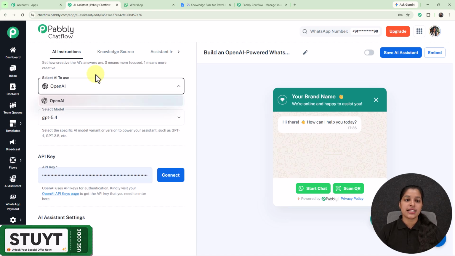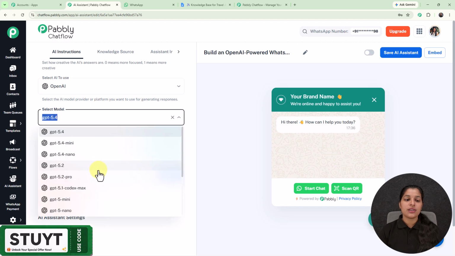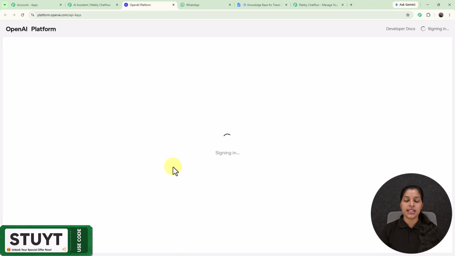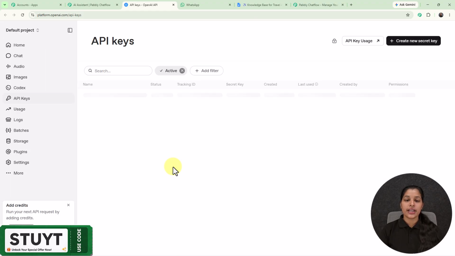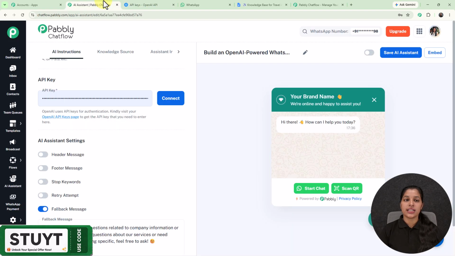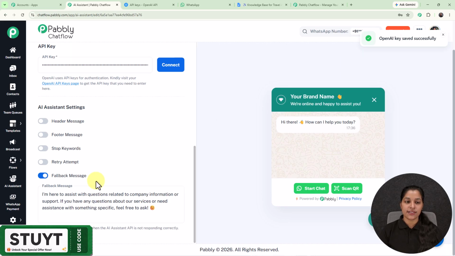And right here you can select the AI to use and the model of your OpenAI. And now here we have to enter the API key. So for getting this API key, you have to visit this OpenAI API keys page given in the help desk. And right here, we are on this page where you just have to select the create new secret key button. And here you have to provide the name and the project name and click on the create secret key button. And right now I already have my API key, so I'm going to just click on this connect button. And here you can see that my OpenAI key has been saved successfully.